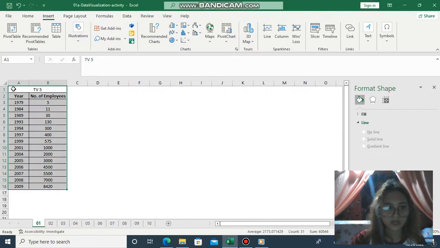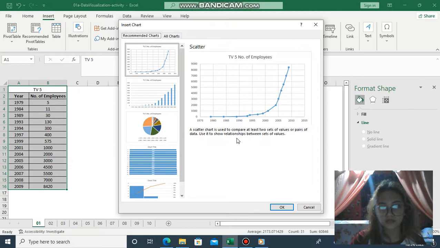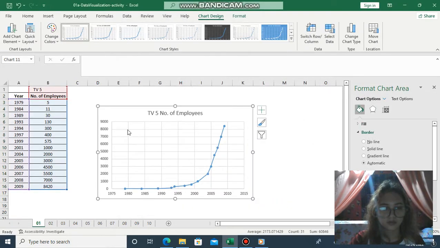So drag all the given data, click insert, click recommended charts. So a scatter chart. Excel recommended that it is used to compare at least two sets of values or pairs of data. Use it to show relationships between sets of values. Click OK. So the title is TV5.